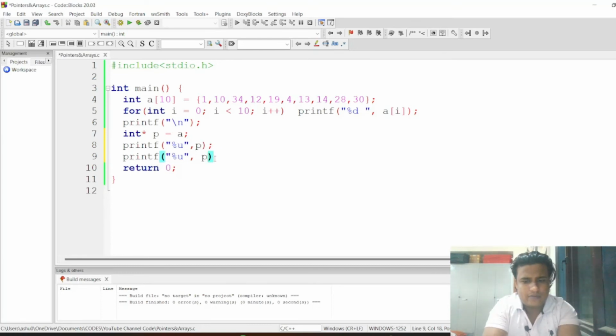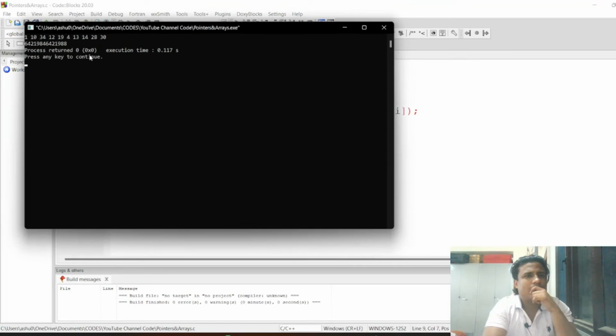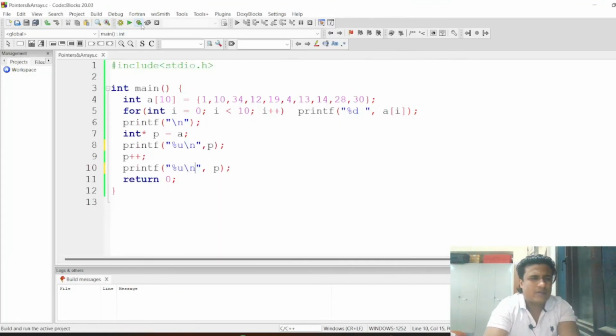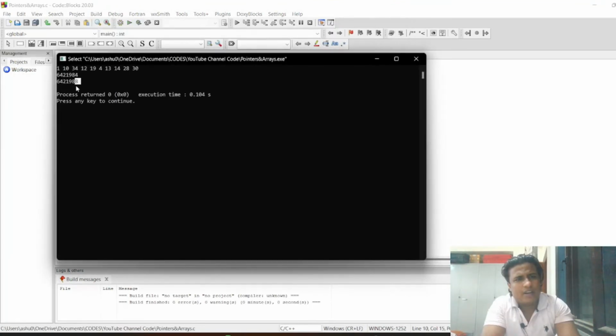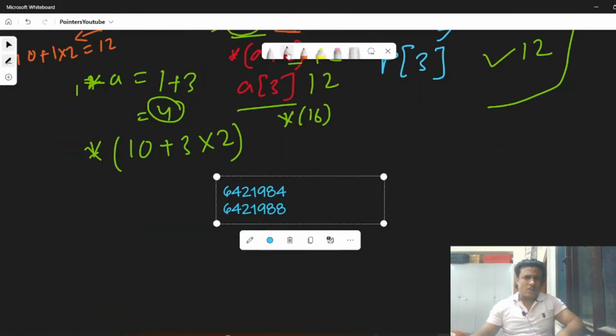Before that, just increment p. Okay, let me show you that it is a continuous block. You can see, no space. You can see why it is 4 to 8. Why is it 4 to 8 actually? Let me work on this address.